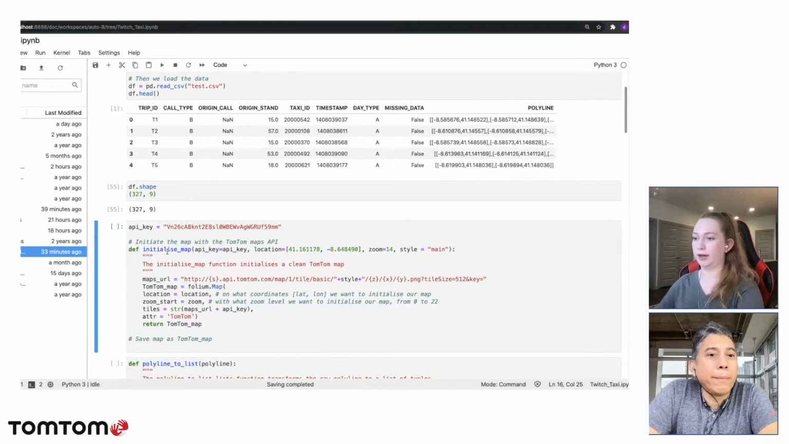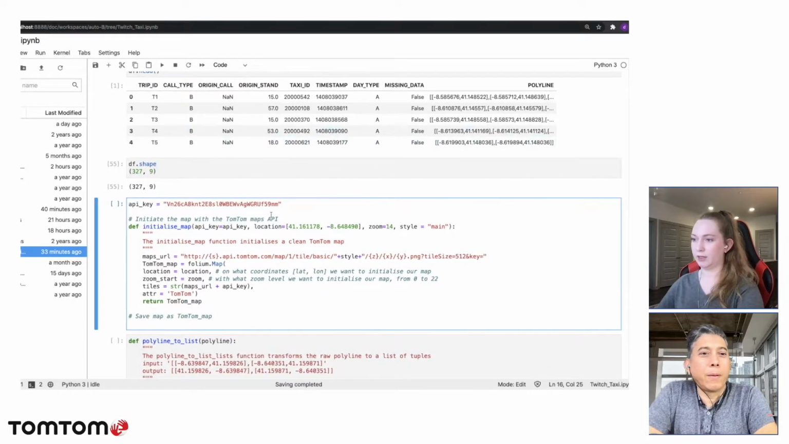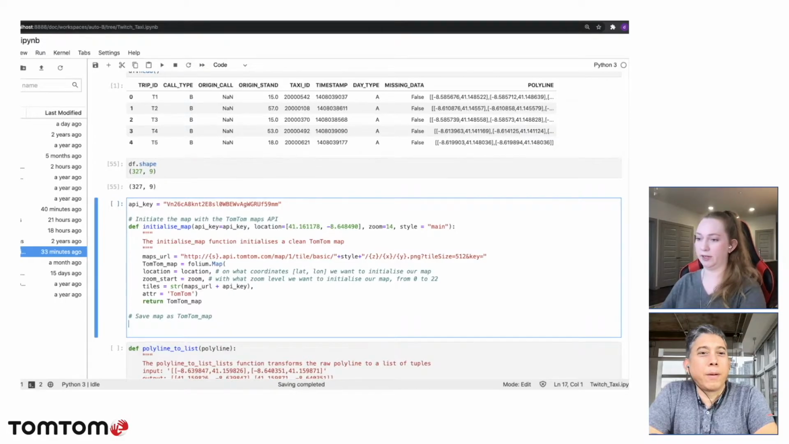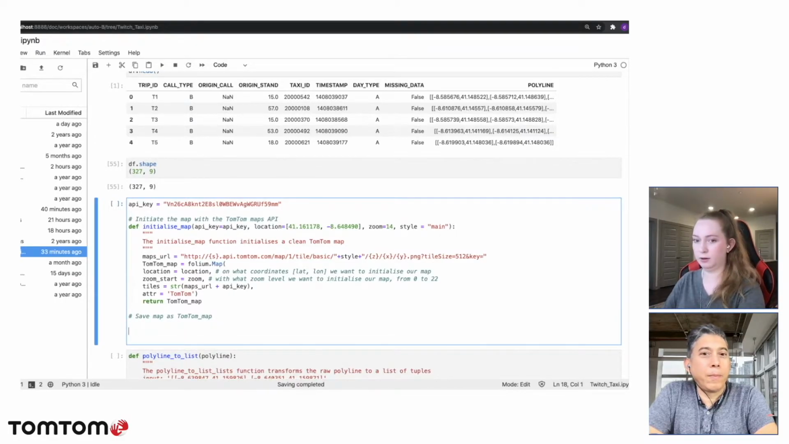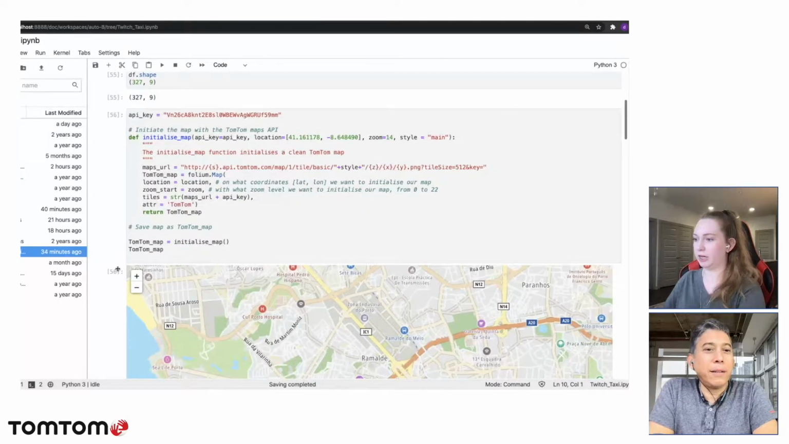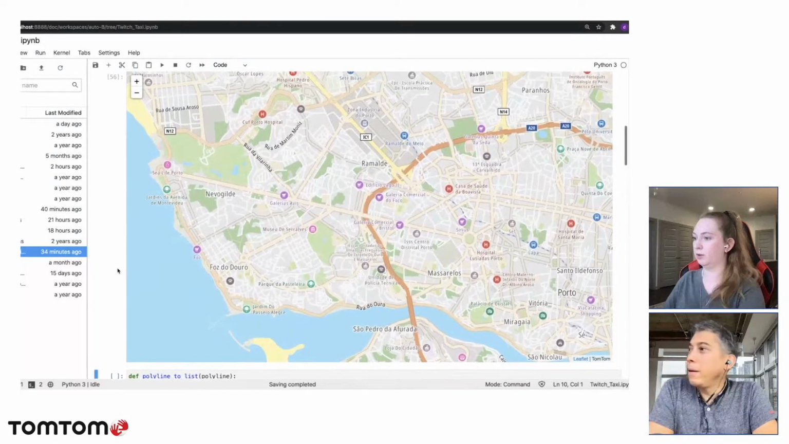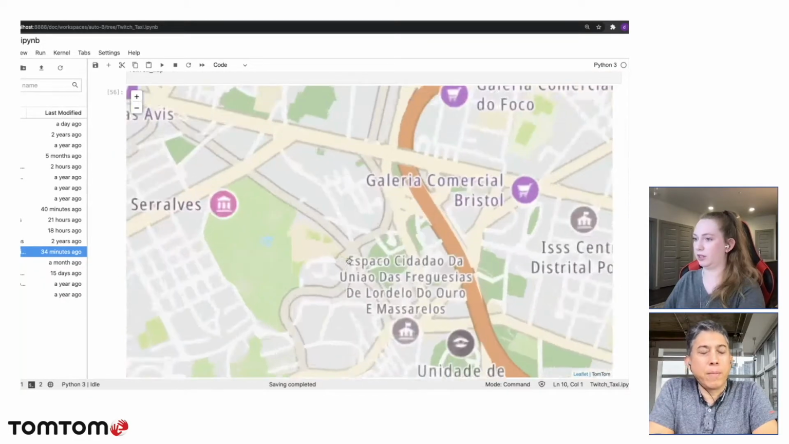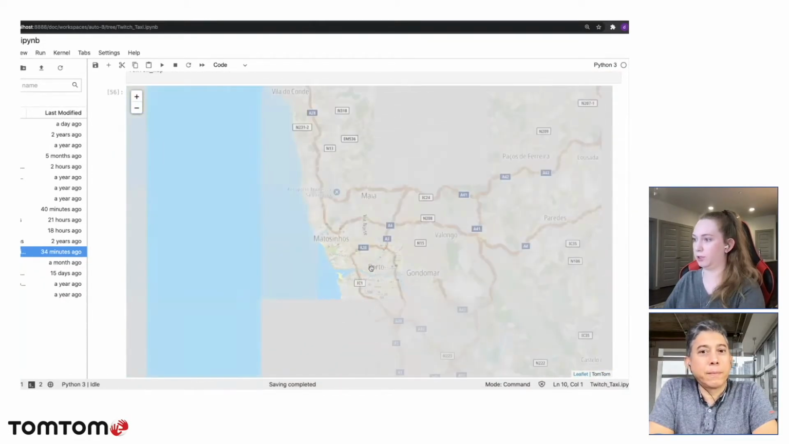But then we go here, and I have already preloaded some of this map initialization because it's a little bit easier to see it than to type out the URL, and it's also something we've done on the stream before. Using the API key that we use on the stream, we'll go and instantiate our TomTom map here. And then if you go down here, we just see the map. It doesn't have any information on it, but we see it, and we do see it centered in Porto, actually, if we zoom out a little bit.